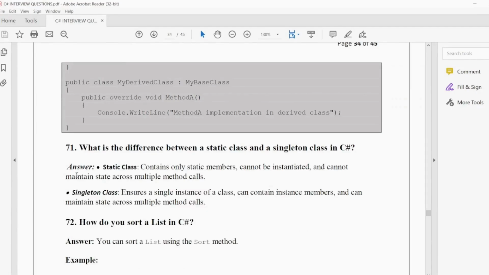Yeah, so now we will see what is the difference between a static class and a singleton class in C sharp. Okay, so a static class contains only static members, cannot be instantiated, and cannot maintain state across multiple method calls. When we say only static members, that means it can contain only static methods, static properties and static fields. And it cannot be instantiated, meaning we cannot create the object of the static class. Also, a static class cannot be inherited.